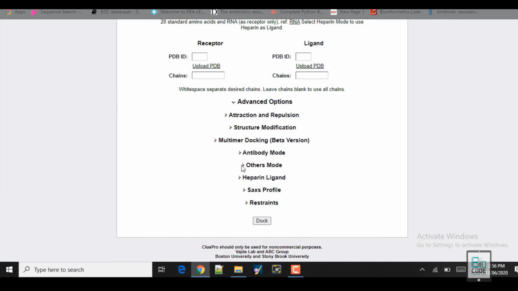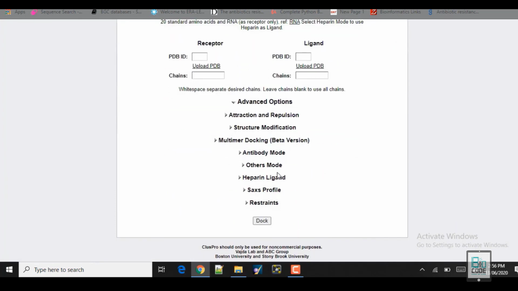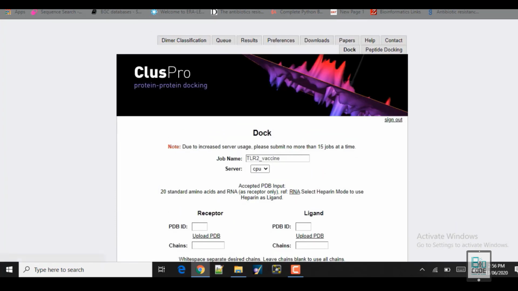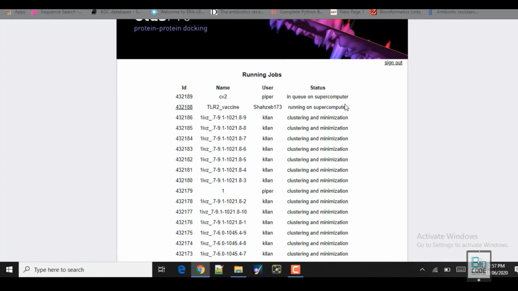Okay, and the rest of these are not important for us right now, and we will discuss them in our peptide docking tutorial using the ClusPro server. So we will leave that for that lecture. So let's see whether our structure is completed or not. Click on Wave, and here you can see the structure is running on the supercomputer. So we will wait for that and come back when our docking is complete.